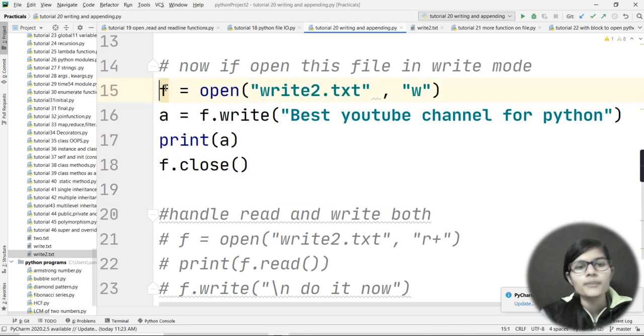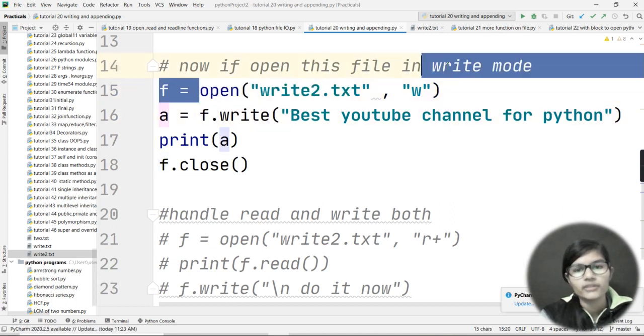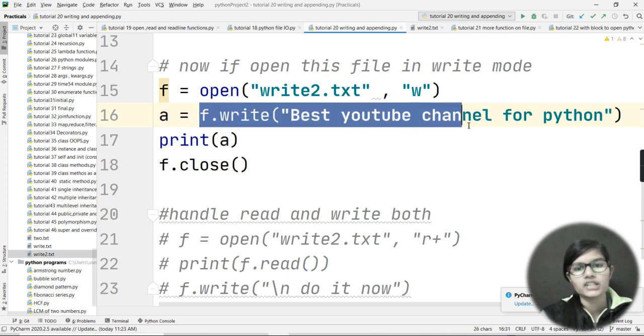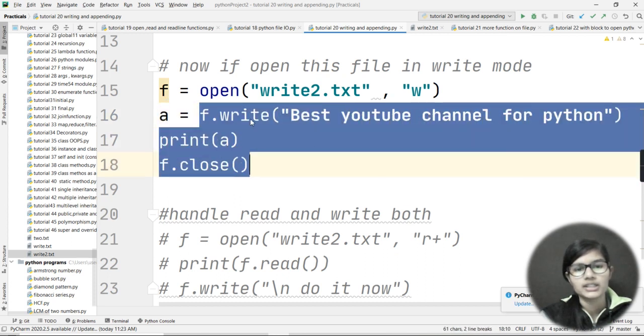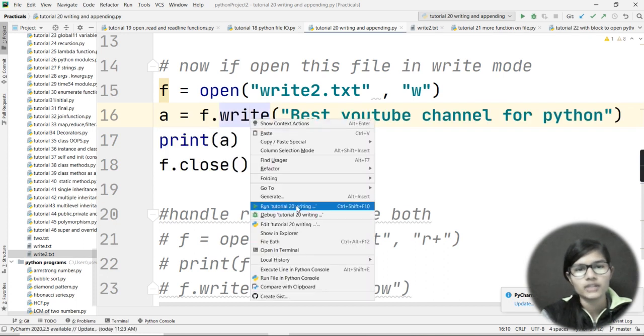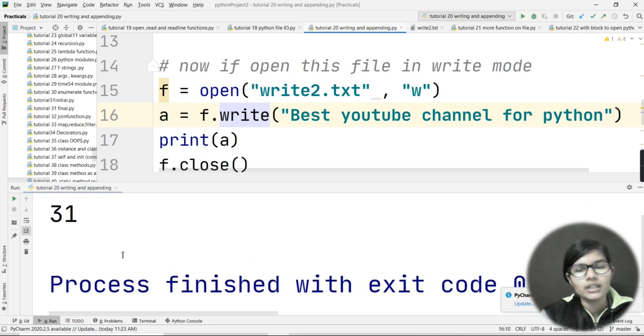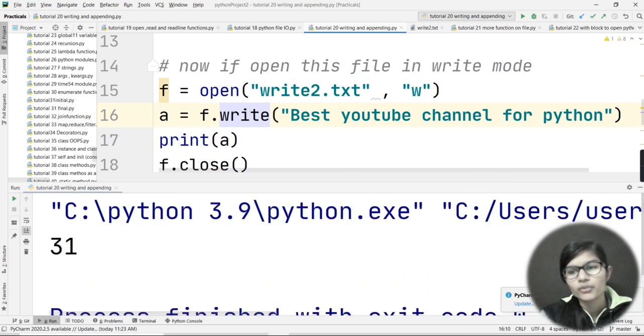So here, what I have done is I have added f, which is my file pointer, and I have again opened my file in the write mode, right? Now another variable, a is equal to f dot write, best YouTube channel for Python, print a, and f dot close. Now let's run it once. So this is also a single way: if I open a file in write mode, then I'm going to get this 31 as the output.